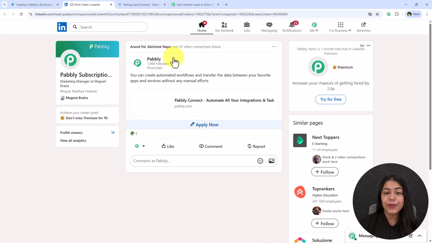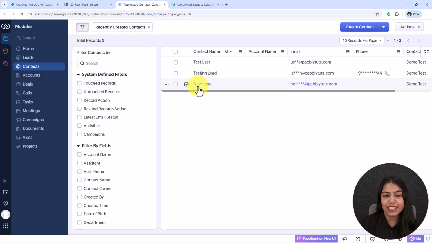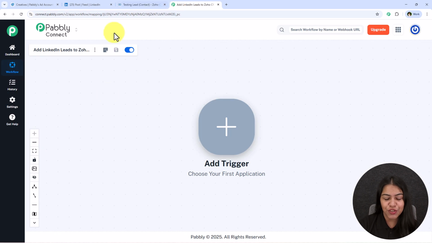Whenever you receive a new lead from LinkedIn, automatically a new contact should be created in Zoho CRM. So yes, this is possible, that too without any manual intervention using Pabbly Connect. To do this, you have to open the workflow builder of Pabbly Connect.